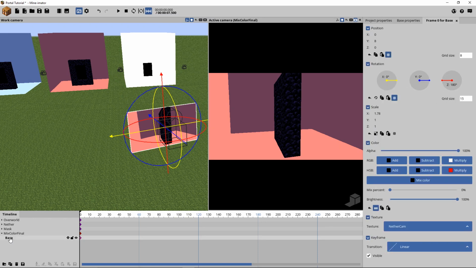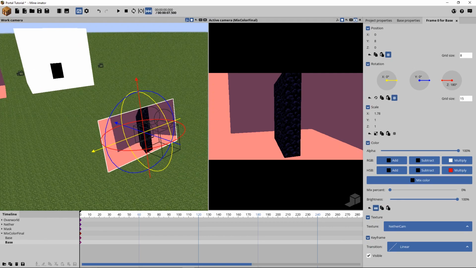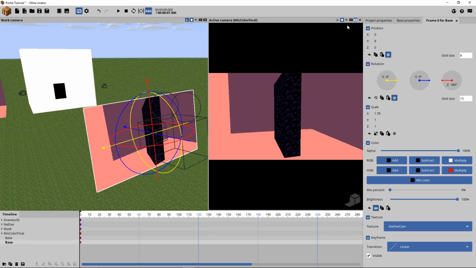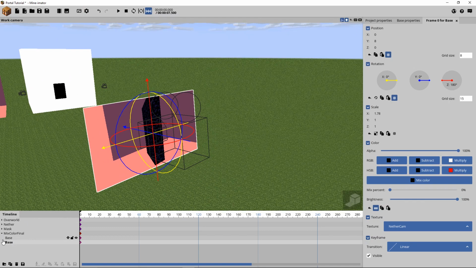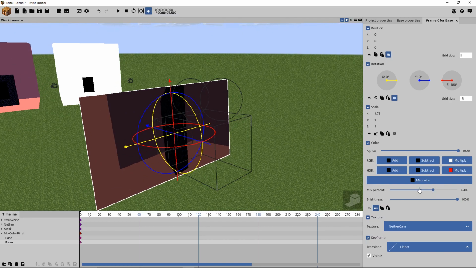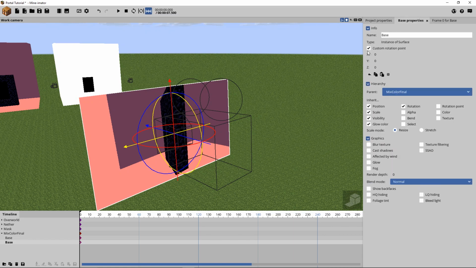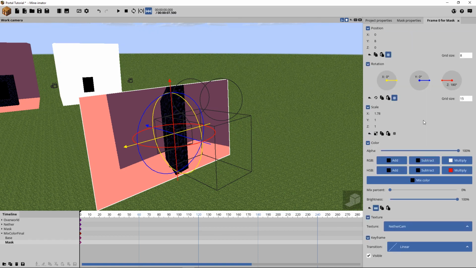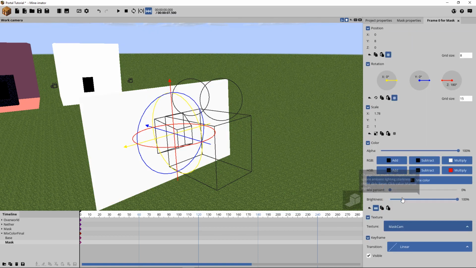What we want to do is we want to duplicate our base surface and not move it. That's important. You should not move it. I don't know if this is a bug or an actual feature of Minimator, but as long as we just duplicate the surface and do not move it, it does not start z-fighting, although we change the texture or color. Just to make sure that that works properly, we also should increase the render depth of our new surface by 1 and rename it to something like mask, because we want to apply our mask here.